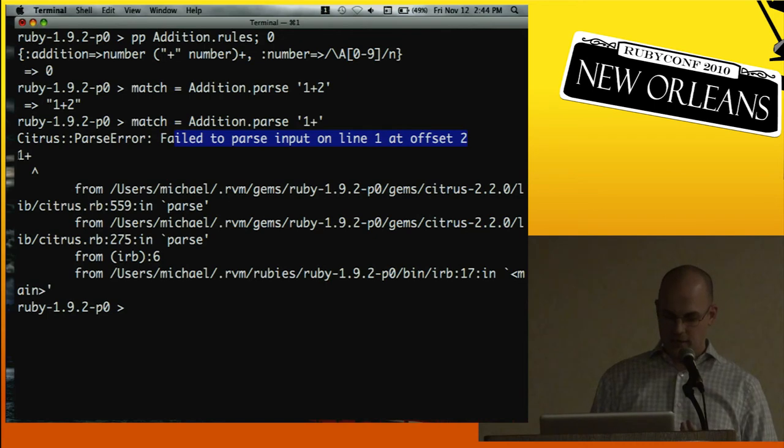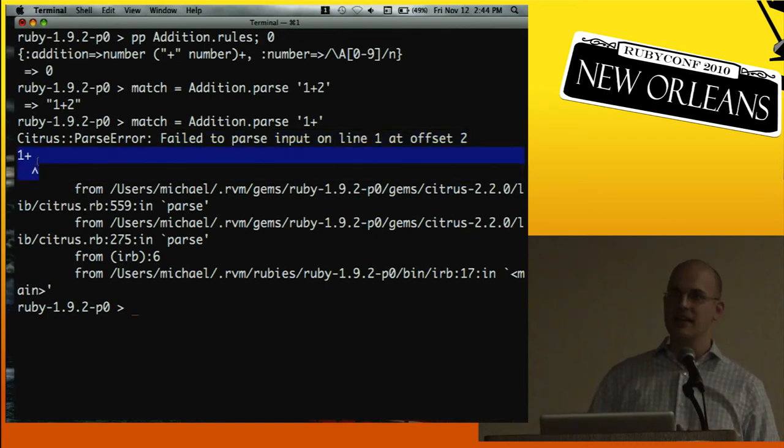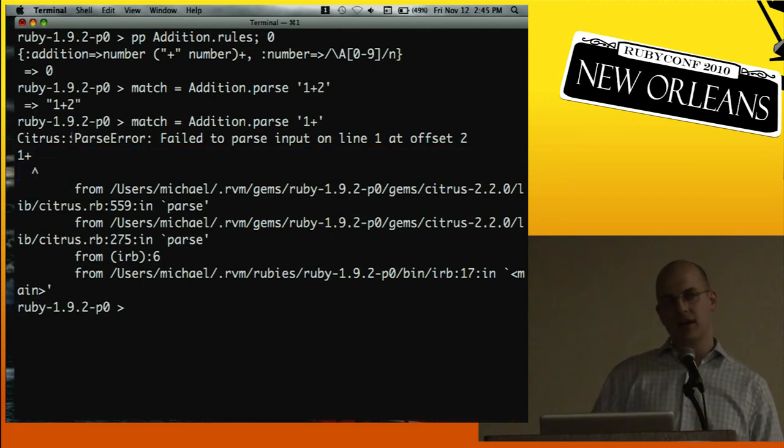Here's a little help to figure it out, in case you don't want to actually go to that line and offset in your input. This is actually one of the features that I really wanted to incorporate into Citrus, because you go crazy if you can't see what's going on at a low level sometimes.